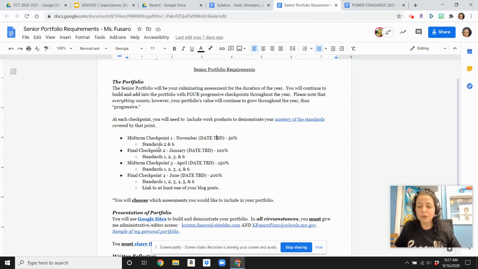The thing with the portfolio is you get to choose which assessments you would like to include in your portfolio. That means it could be a bigger paper, like for example, the fairy tale paper, that's a bigger assignment you could put in there, or it could be smaller things like questions on Google Classroom, like a discussion thing, or perhaps I'll have you work on something together as a team, some document, whatever you want to put in your portfolio to prove that you have mastered those standards.